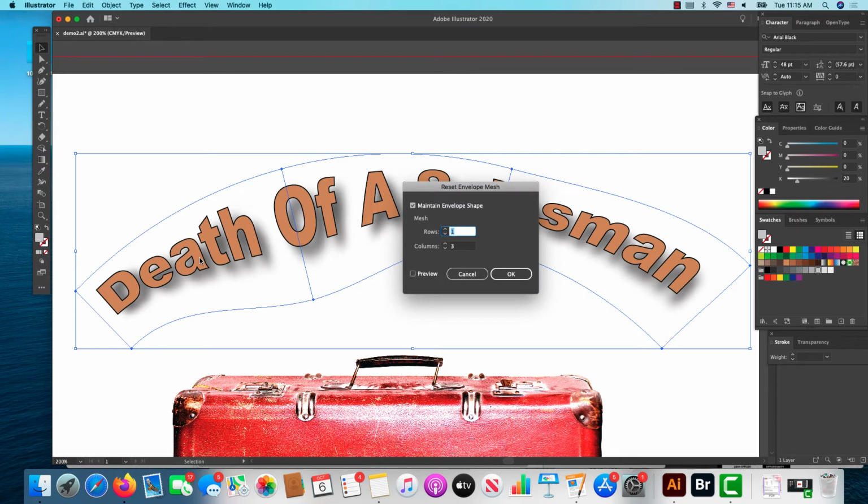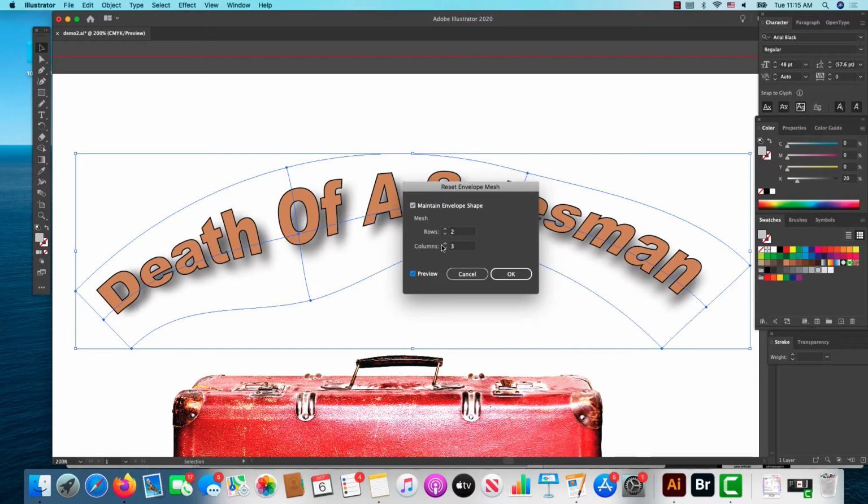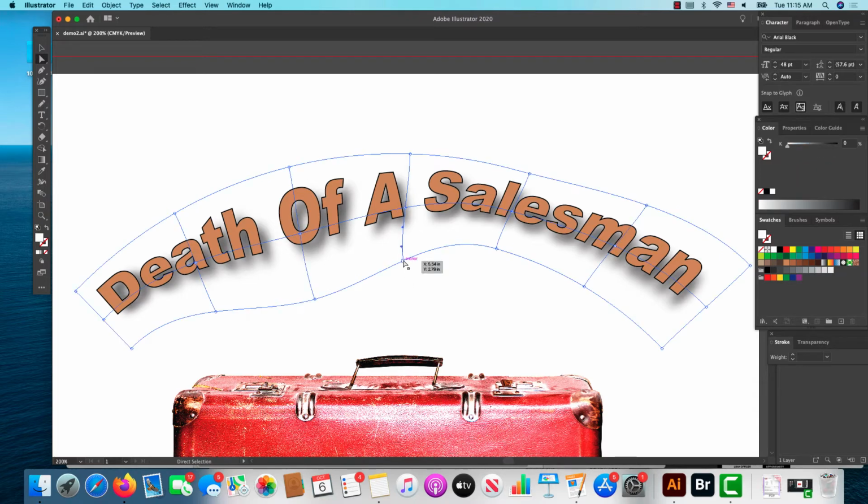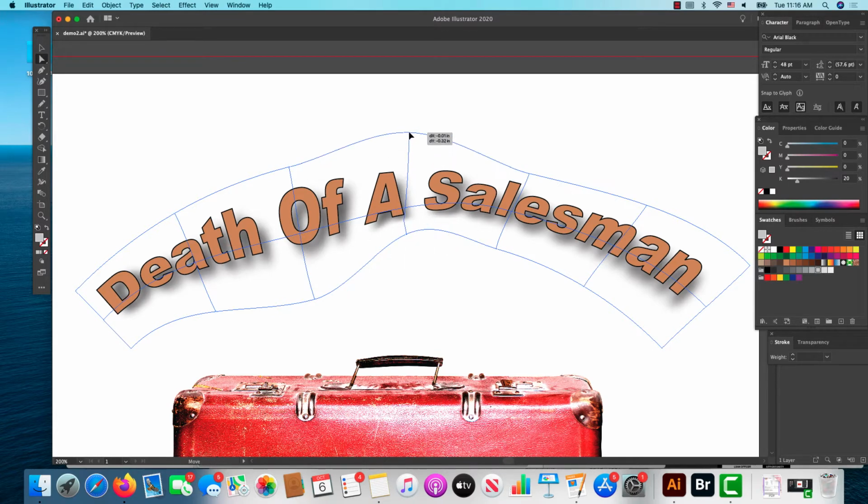Okay, right now we have one row that's one across and 3 columns. You can increase the number of rows if you want. Let's hit preview and increase the number of columns. Okay, what does that do? Well, it just gives you more anchor points to possibly manipulate, more curves, and that'll have some effect, right?